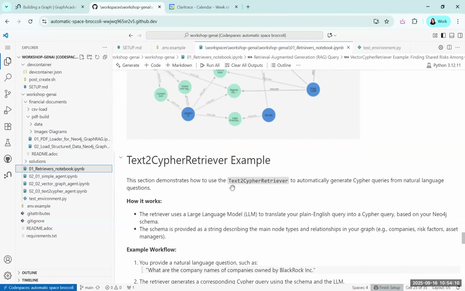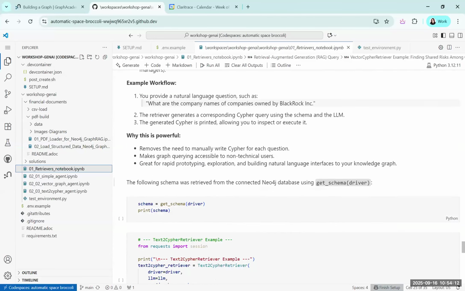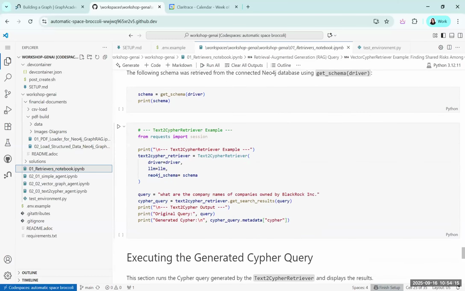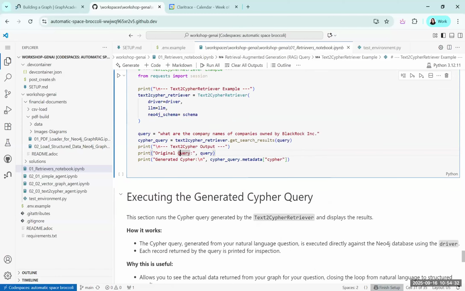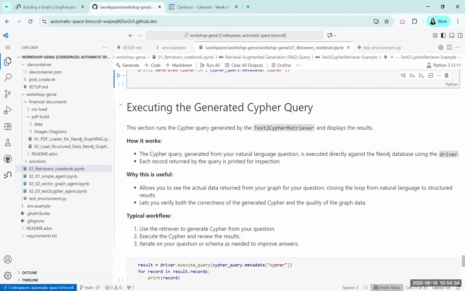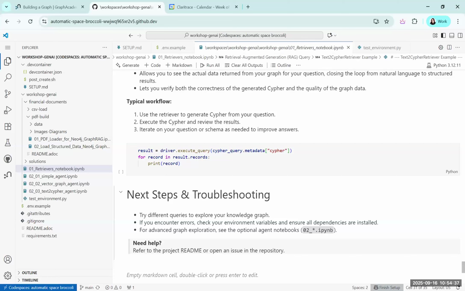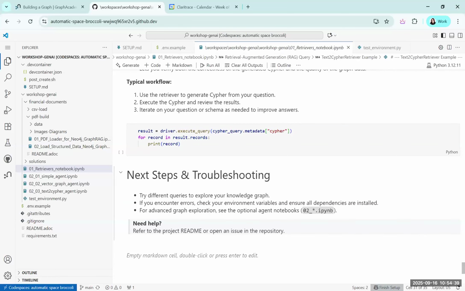This is a great retriever too, where we take the schema. So you actually get the schema from what you've built in the database. We pass that schema into Text-to-Cypher. And then from here, we can say, okay, what are the company names of companies owned by BlackRock? And then we'll actually create the Cypher query for you, so then you can go ahead and actually execute it. Sometimes folks will use this inside of building out a node, or any number of different ways that you can create the Text-to-Cypher. But in the workshop, we show you a few different notebooks.